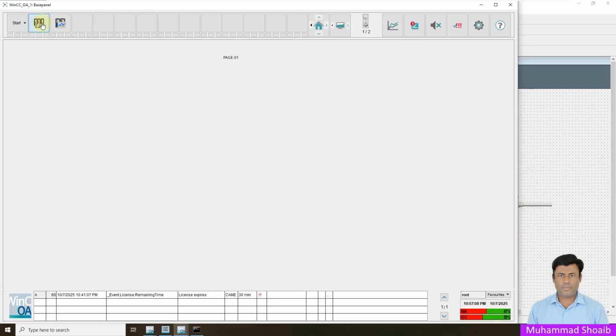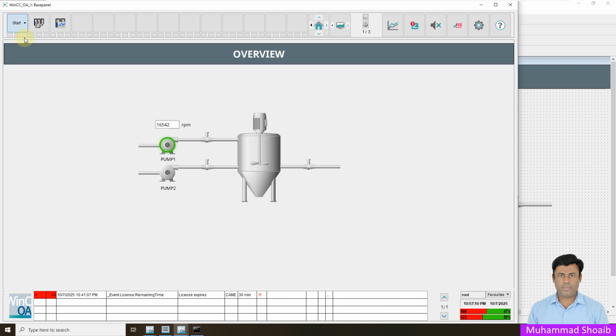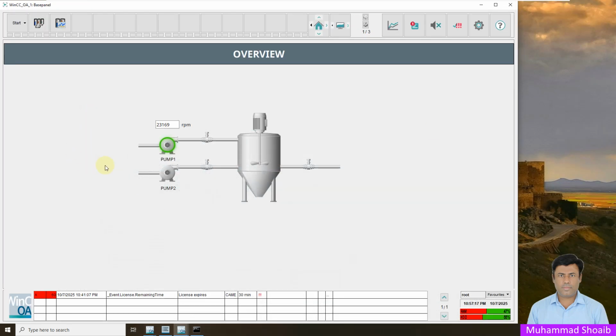Here go and just change the screen. So here right now you can see whatever data is updating in my RTU, the same data is reflecting here. Here you can see right now my pump is stopped, and here right now you can see our analog input data.